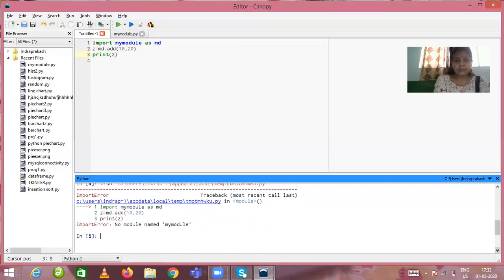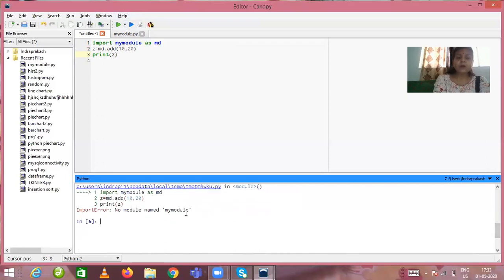It is giving the error: no module named my module. Why is this error produced? Because I have not saved my file. Before execution, it is compulsory to save that particular program in the same folder where the module is available. Okay, this is a very important point. We have to save a program in that particular folder where our module file is already saved. So I am saving this file.